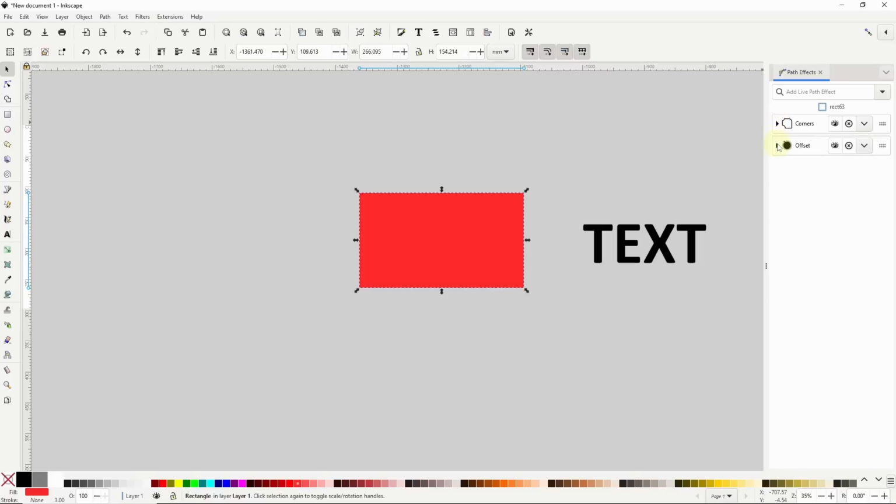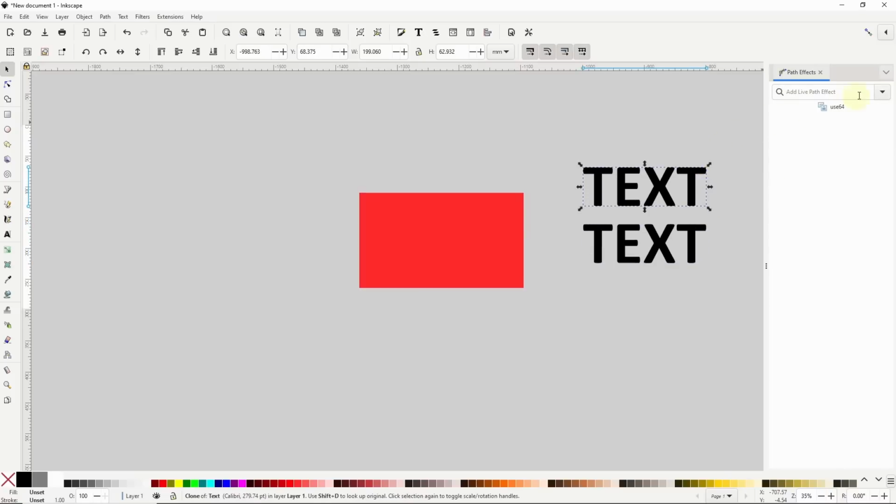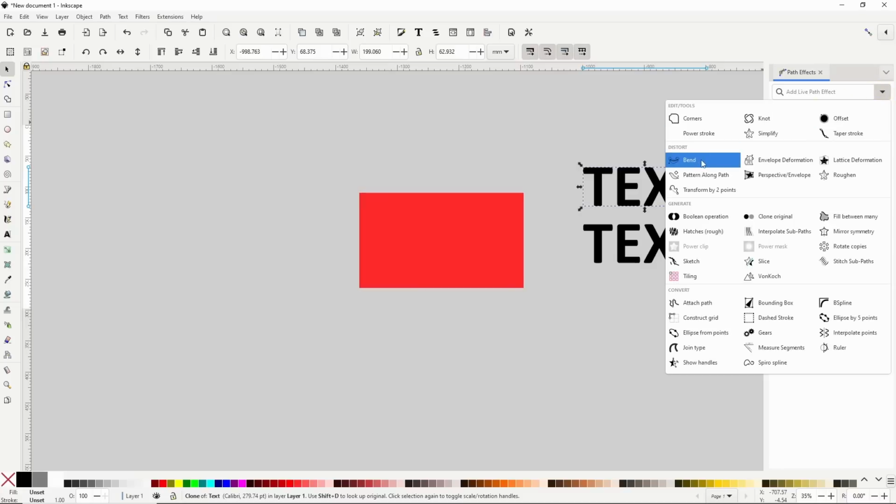As you probably already know, in order to use path effects on a text object, we have to change the text object into a path first. However, we now get the option of doing this directly inside the path effects dialog, which is pretty convenient. We also have this clone option, which will create a clone of the text object. We can add path effects to the clone without affecting the original text object.